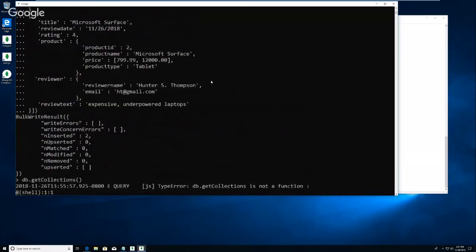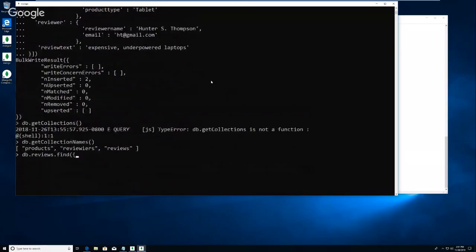Okay, so inside of here we've got price. So I'm going to do single quotes, product.price, and then I will do it was $799.99, and then I'm going to close that and close the parentheses.